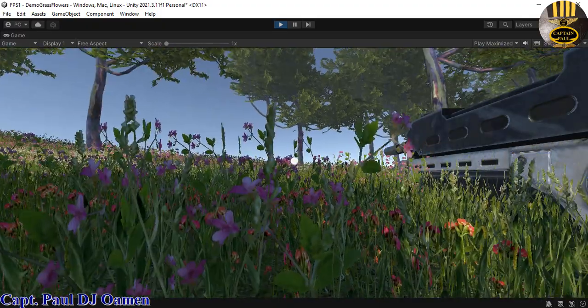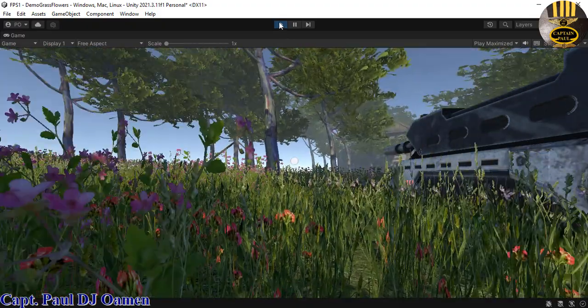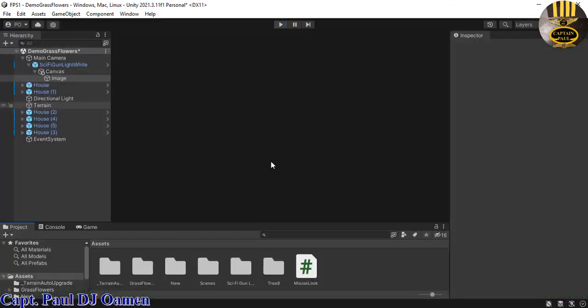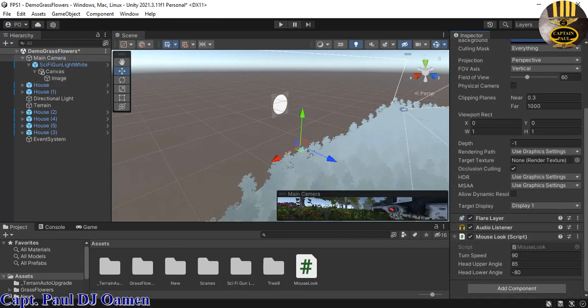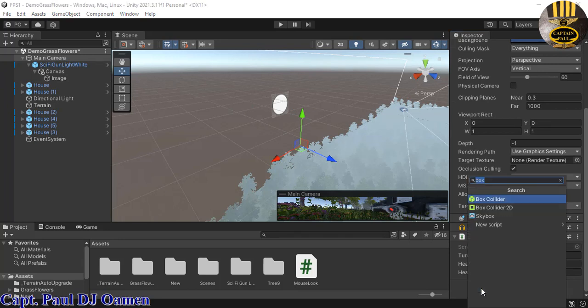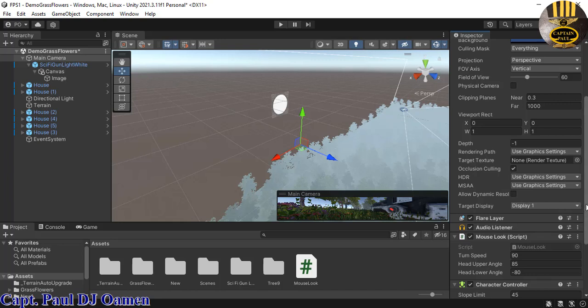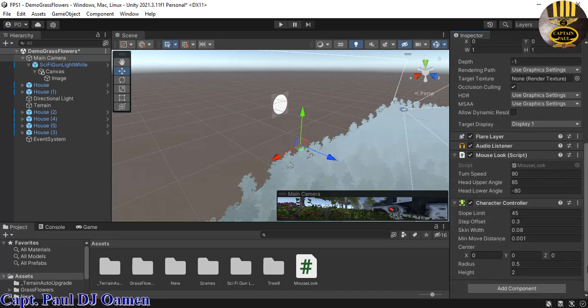Okay, now let's exit out, and I'm going to select the camera again, and that very camera I now want to add a character controller on it. We do need a character controller because we intend to be able to move around.